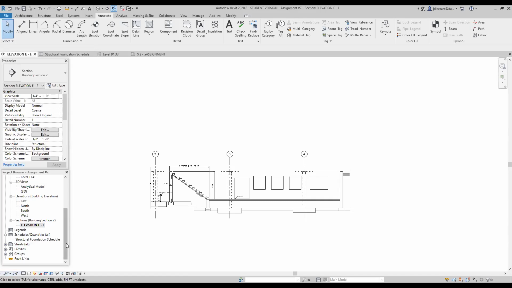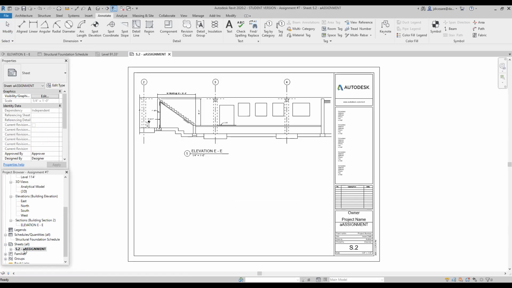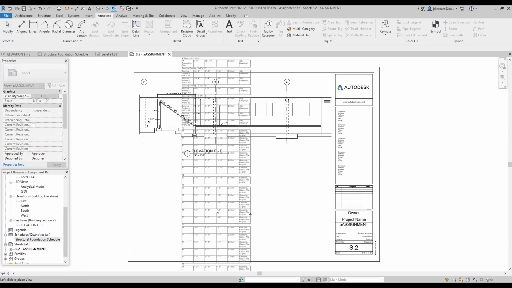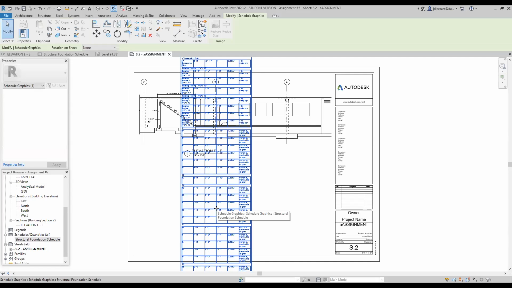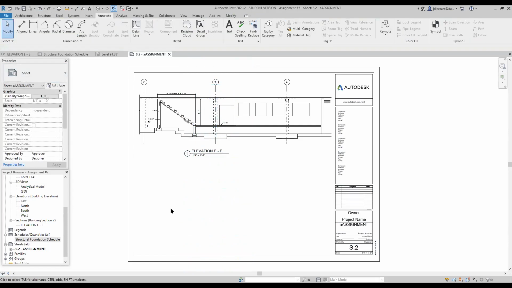Okay, what else did I want to show you? Sheets. Oh yeah, remember I told you that if you make a schedule, you can drag a schedule onto your sheet. There you go. Of course you'd have to adjust it and everything else, but you can actually drag schedules onto the sheet. You'd have to refine it, so that it fits nicely, and you can change a whole bunch of things, but all in due time.